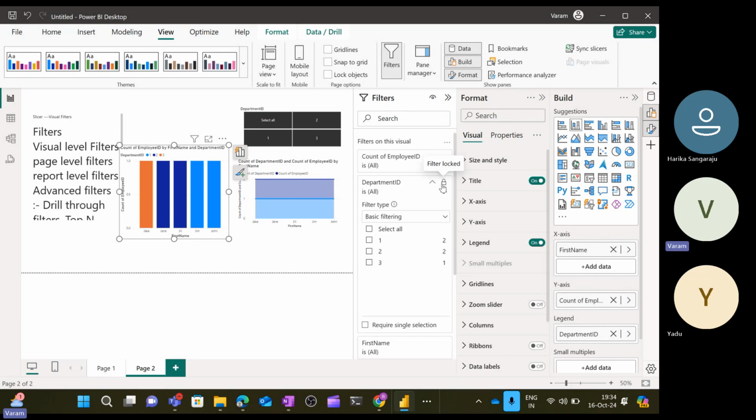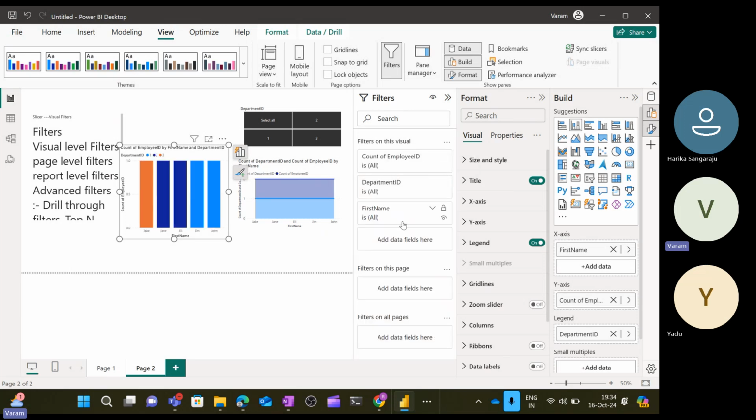If I lock it, no one can change this unless it's the owner of this Power BI report or the admin. Okay, so these are the two things, 2, 3. I can select this. This is the visual level. Only this visual is changing. Now, sometimes what happens, right? I want to change something at the page level. These 3 visuals, 3, 4, everything.